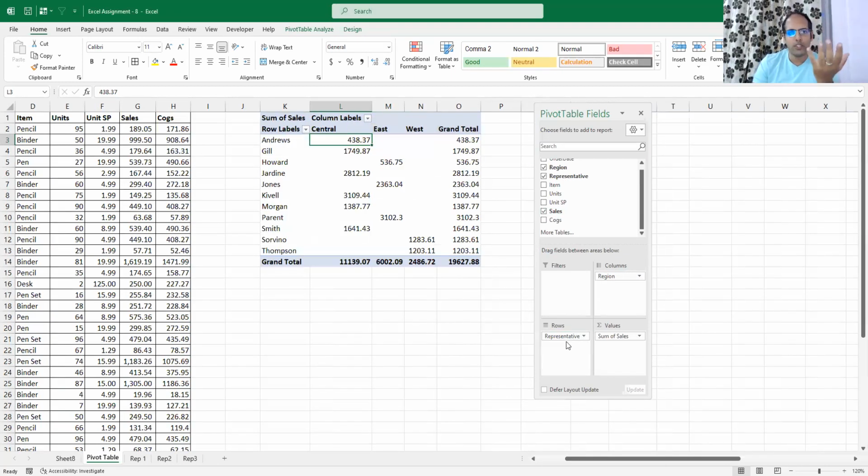All of a sudden the look has changed. The look of this particular table has changed. This is why pivot table is very flexible. You can change the look whenever you want. You can summarize the tables whenever you want, and you can change it further.